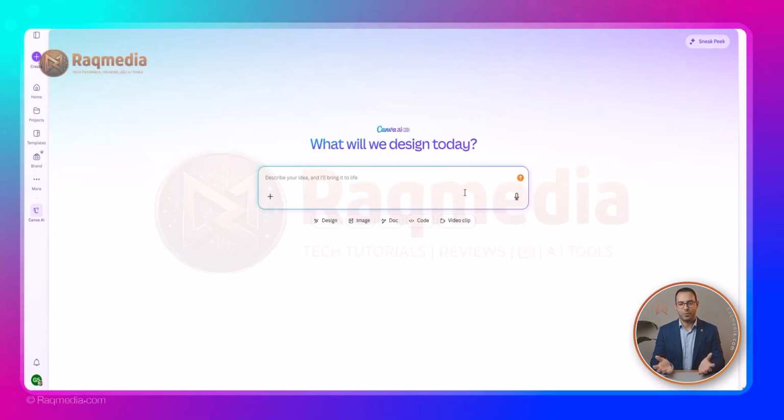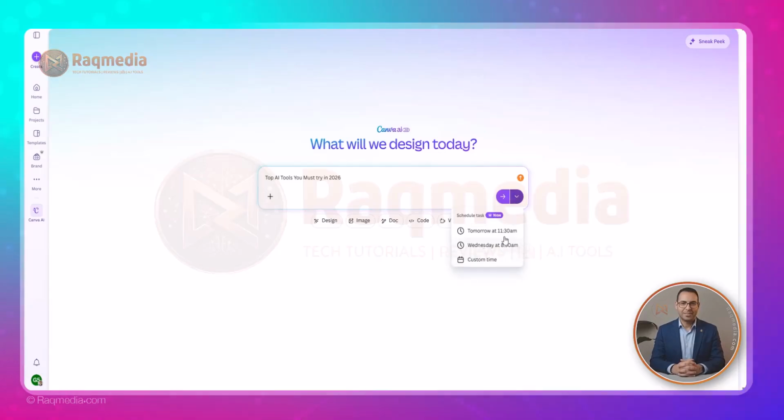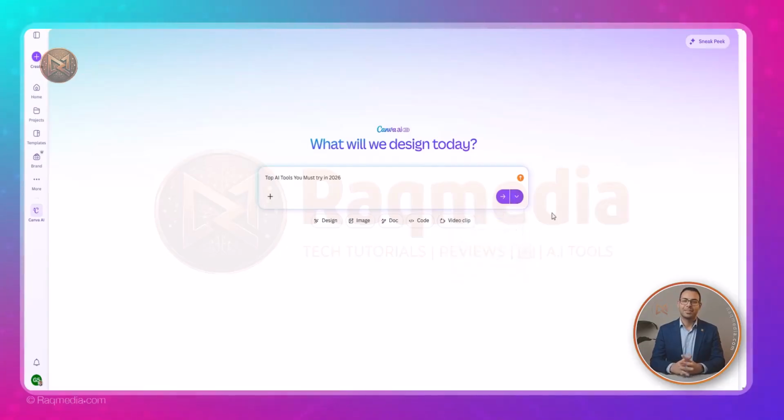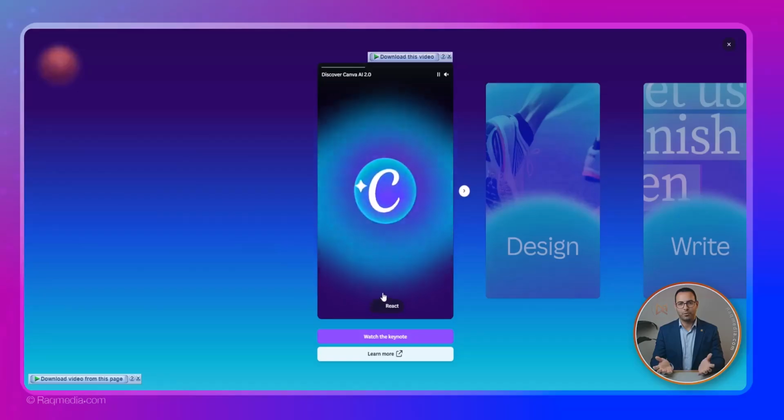So to summarize, Canva AI 2.0 now includes personalized memory, AI-generated designs, automated branding packages, intelligent editing, workflow automation, and AI-powered research tools. These features can save a huge amount of time for YouTubers, tech creators, developers, marketers, and online businesses.